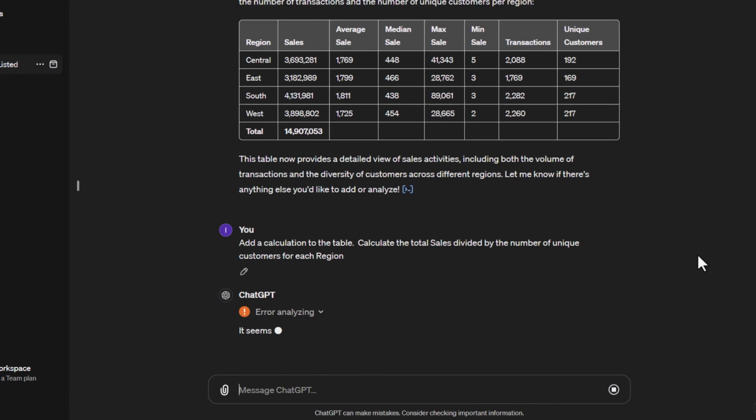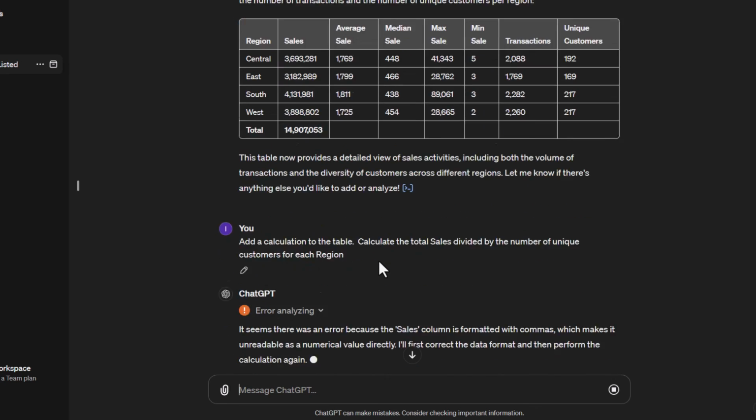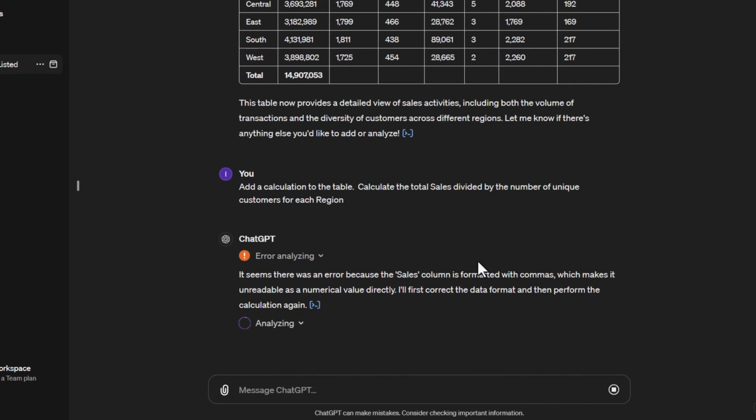Okay, so this is interesting. It says that it's got an error analyzing. And this is actually quite interesting when you watch the way that ChatGPT does this. And I'm quite happy it's actually appeared in the tutorial. It will tell you what the error is, and then it will tell you what it's trying to do in terms of trying to fix it.